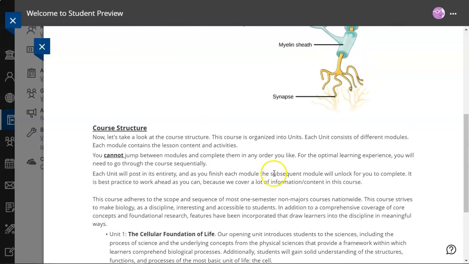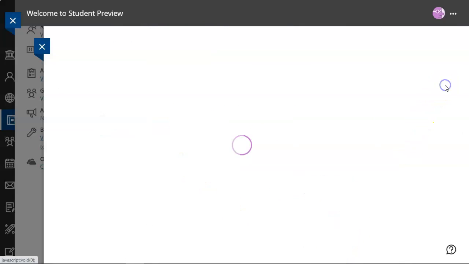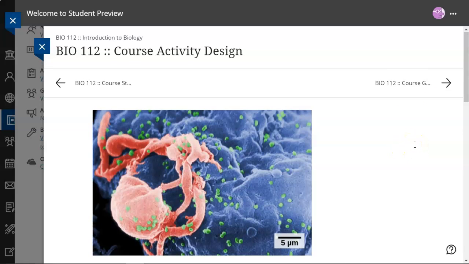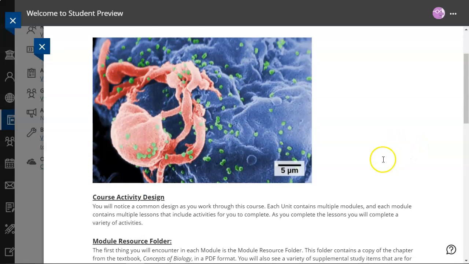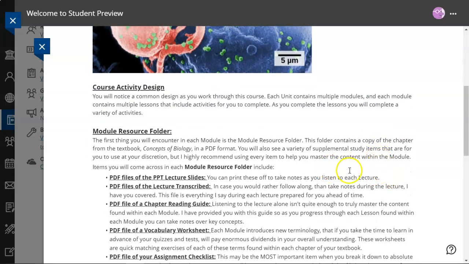You can see here that I highly recommend that you complete each unit in its entirety and that you finish each module, and the subsequent module will unlock for you to complete it. It is best to complete this course in sequence. Okay? Although you can skip around within a unit, I highly recommend completing it in sequence. The activities that have been set up for this course are listed here.